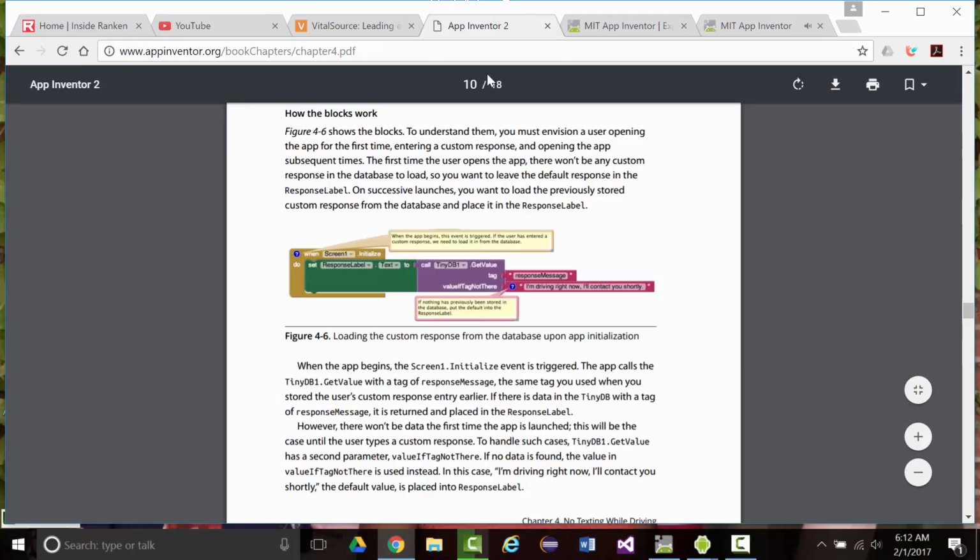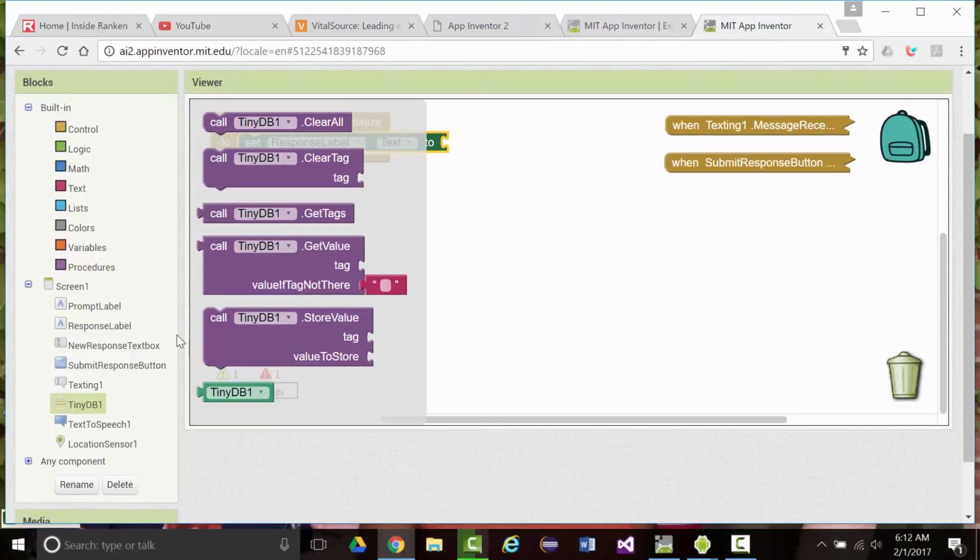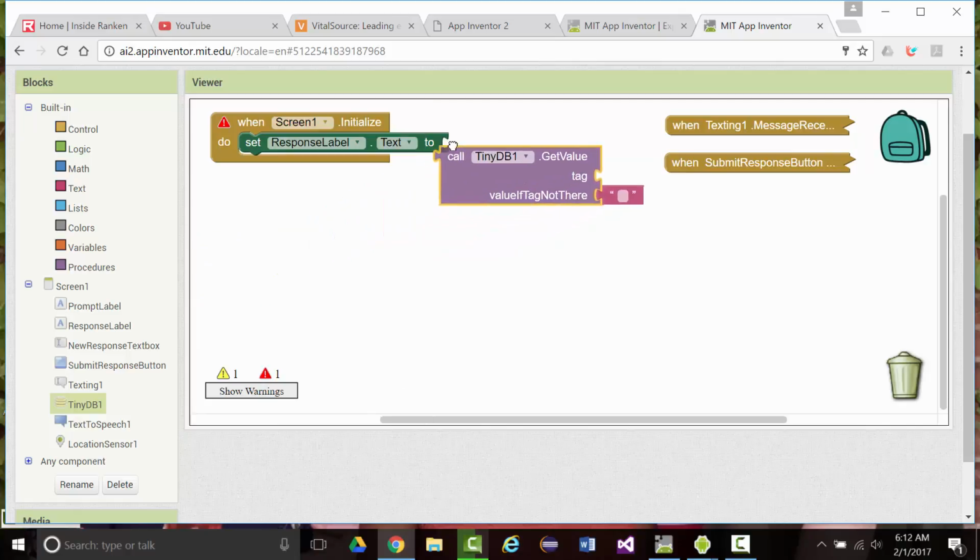Okay? And we want to set that equal to, we want to call, so pretty much I think we have something similar to this, but now we want to use the get value. So we want to go to our tinydb1, we want to use the get value. We're going to plug that in here.